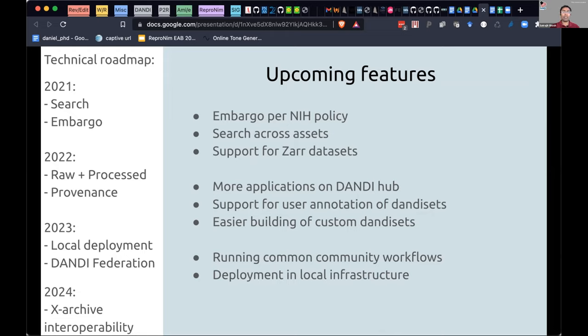And the D in DANDI does stand for distributed, the first D. And we hope that we can deploy this in your local infrastructure in the future so that you can curate and do all the things that you can do on the Hub locally and then push the data to the archive for centralized storage and distribution.